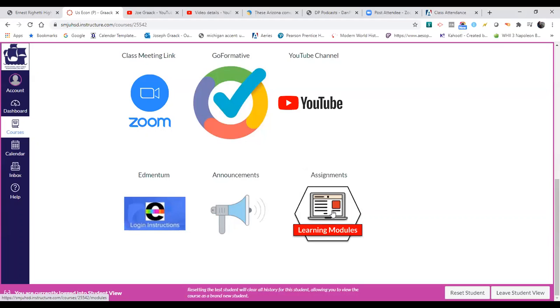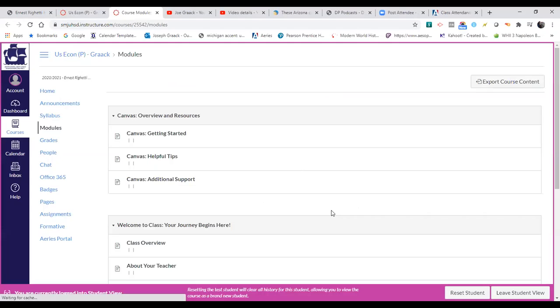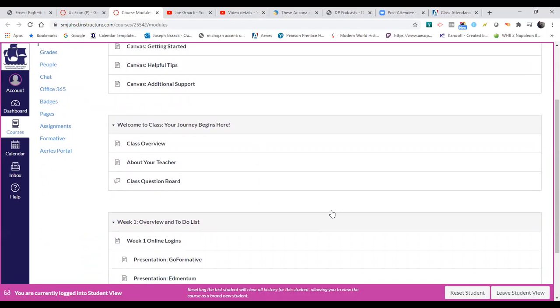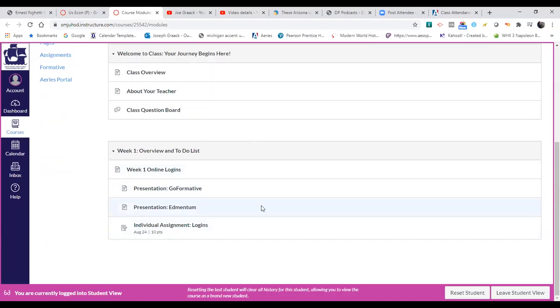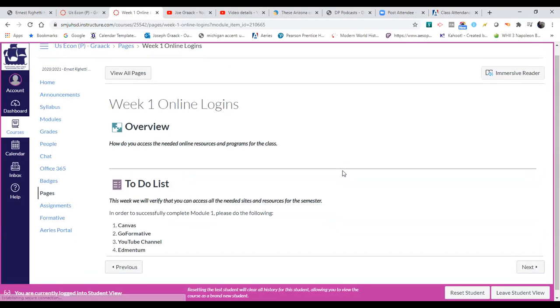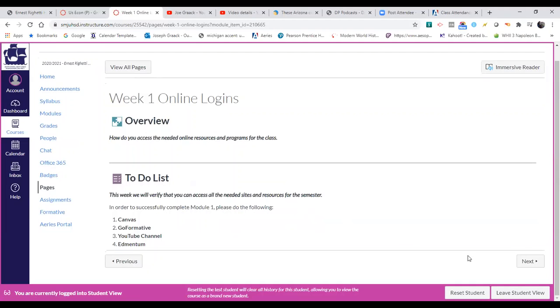So you're going to want to go to your learning modules. Your learning modules is going to be the location where we're going to have each of the week's assignments. And I'll probably label them weeks. We've got 15 weeks after this, not counting finals or the week of Thanksgiving. It'll just be easier to keep it organized that way. So here in the week one overview and to-do list, we're talking about week one online logins. How are we going to access these things? That's what we're going to do.